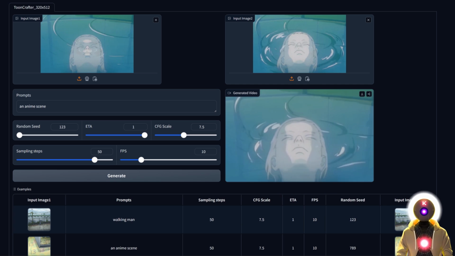So yeah, I mean, there you go. You definitely need to try this out yourself. Now, obviously, it's not perfect, but it's definitely really, really cool.